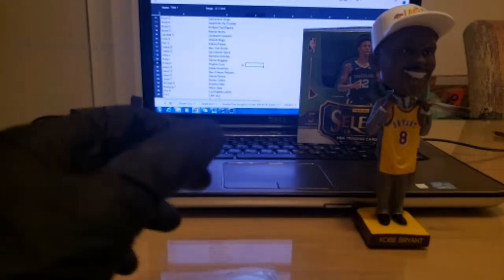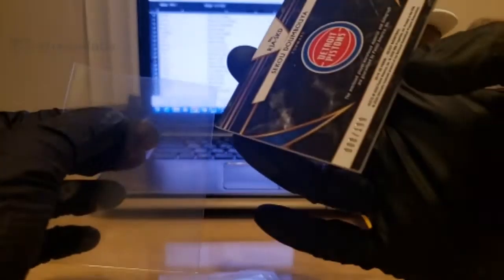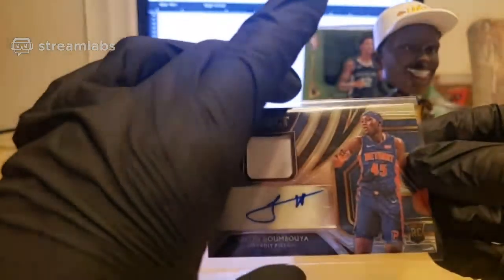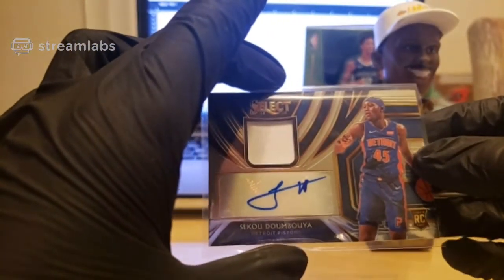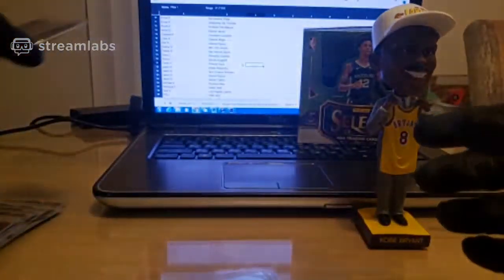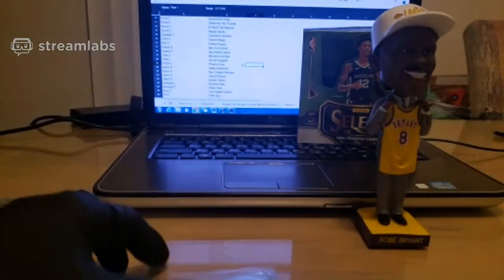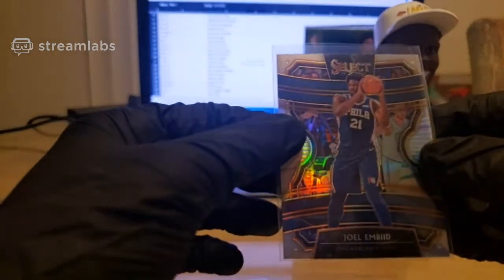And I thought this was probably the coolest card though. It's actually numbered to 199 as well. Autograph, Sekou Doumbouya. I thought this was the winner of the pack, but the Zion patch, definitely the Zion hype is real. Zion's only played 19 games in the NBA, like I've said in my previous videos, and he is crushing it. Absolutely crushing it.